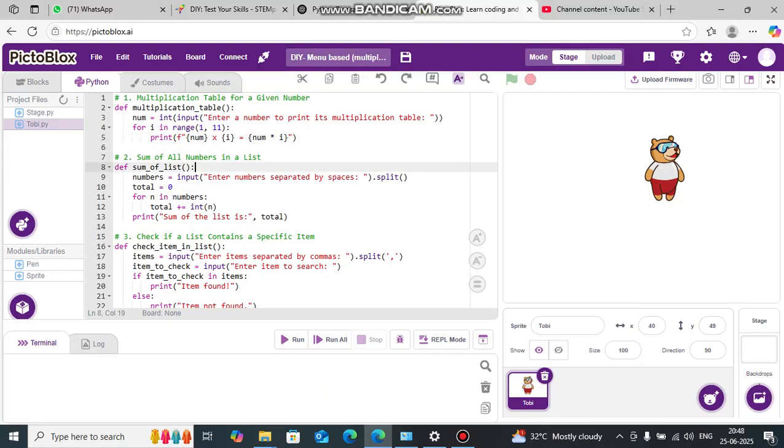If option 2 is entered, the sum of all the elements will be calculated. The elements entered by the user will be separated by spaces because the split function detects the spaces and then converts it into a list. This will add up all the elements of the list one by one, and it will display the total.